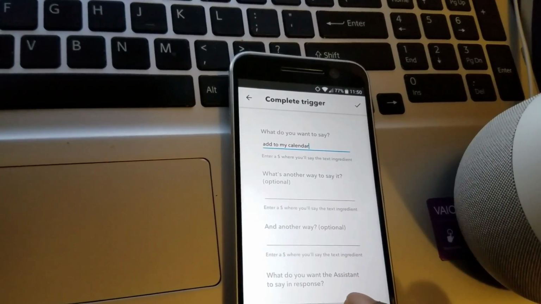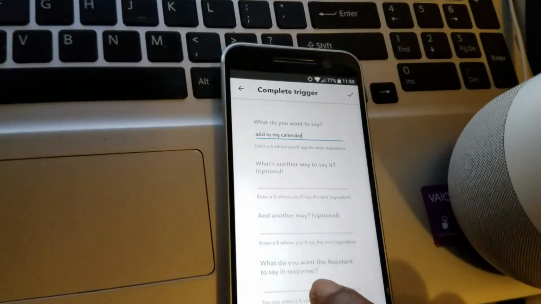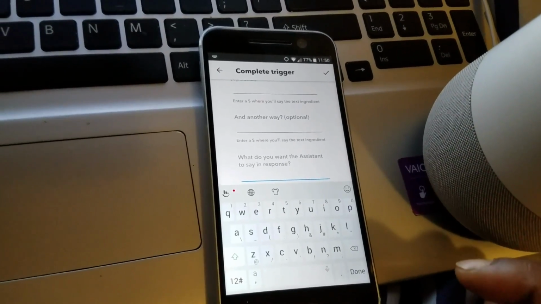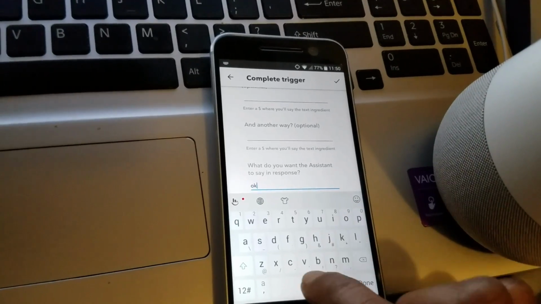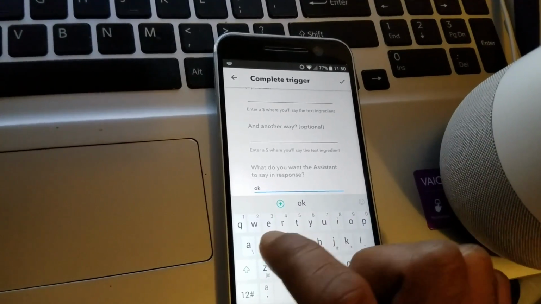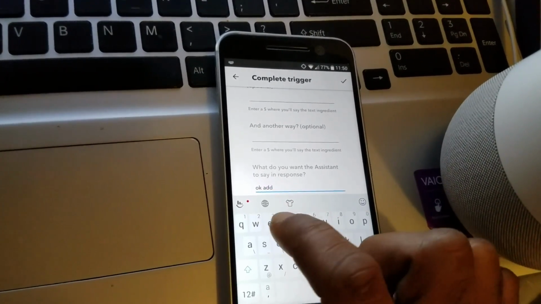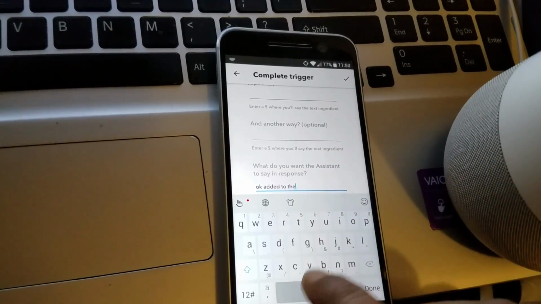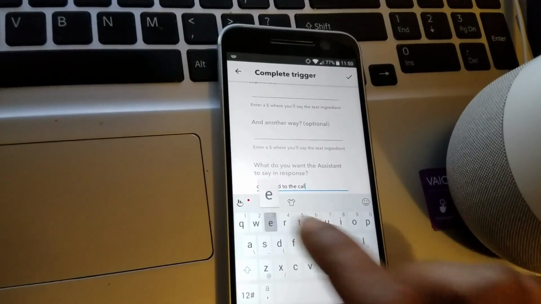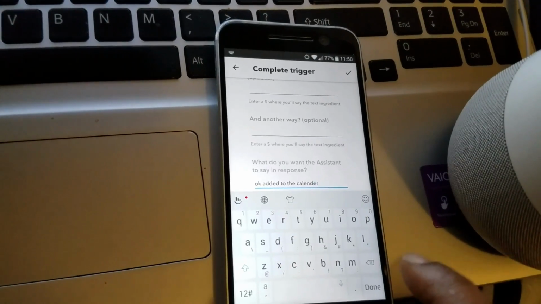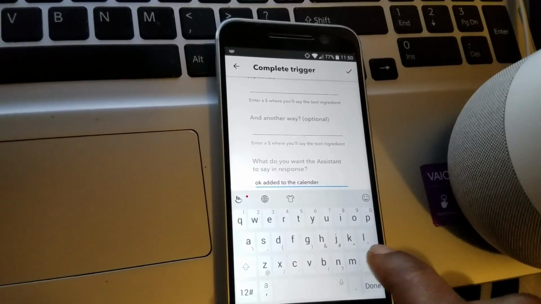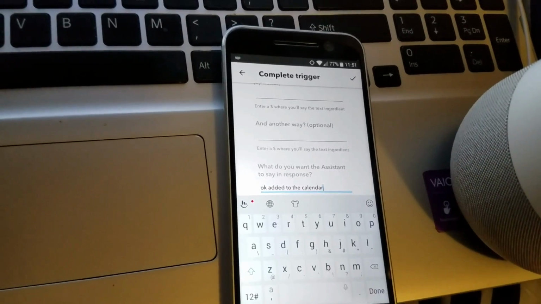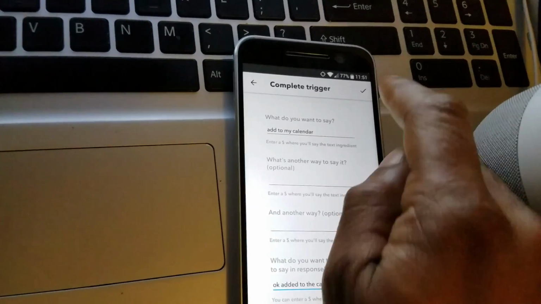And what do you want the assistant to say in response? I want the Google Home to tell me, okay, added to the calendar. Save it.